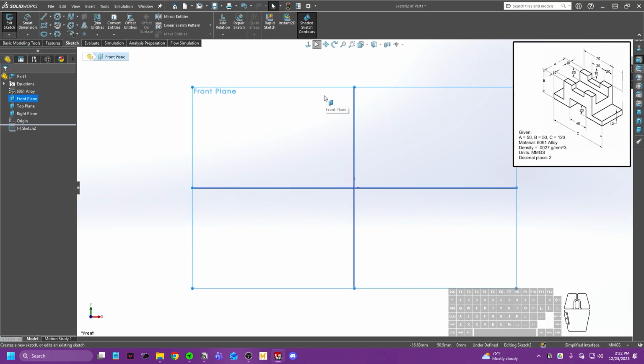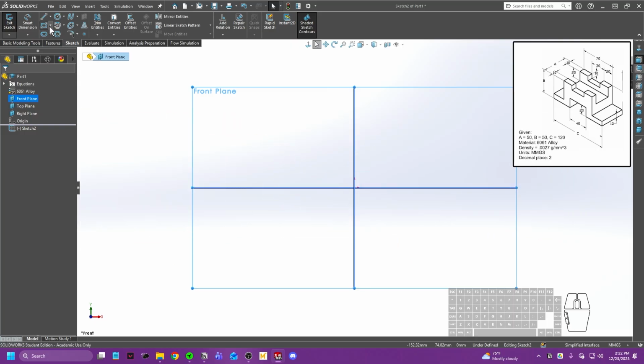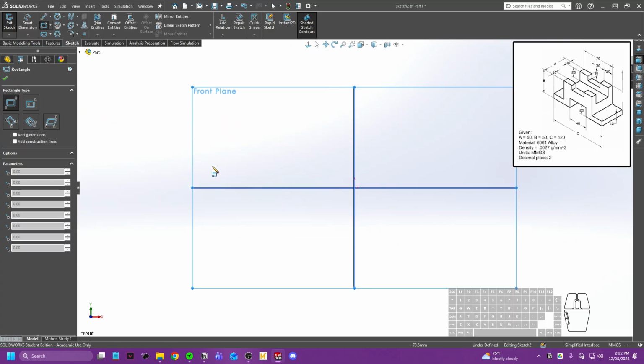Following the same process from the previous video, we're going to create a raw stock and then perform extrude cuts to remove material so that we can get our desired geometry. To create the raw stock, we're going to be using the rectangle tool. Since we know that the origin is going to be in the middle of the part, I'm going to begin the rectangle on the left side of the right plane and then just drag outward like this.